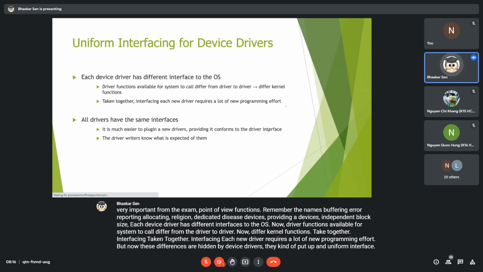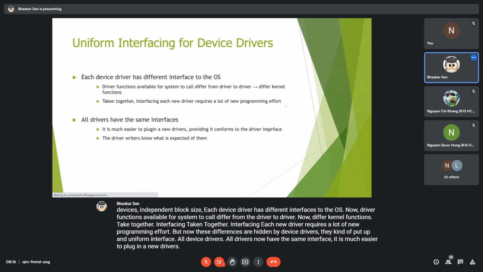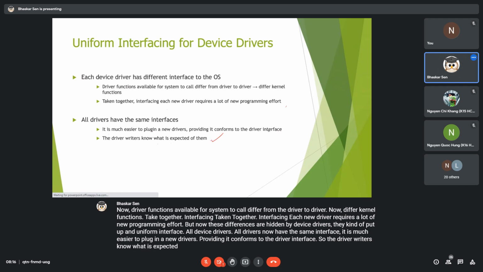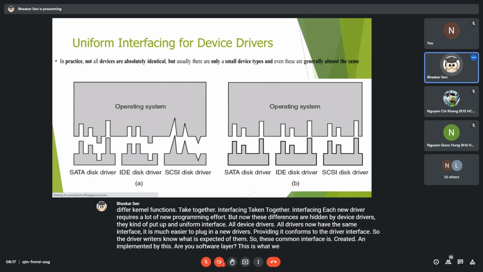All drivers now have the same interface. It is much easier to plug in a new driver, provided it conforms to the driver interface. So the driver writers know what is expected of them. So this common interface is created and implemented by this I/O software layer. This is what we talk about.